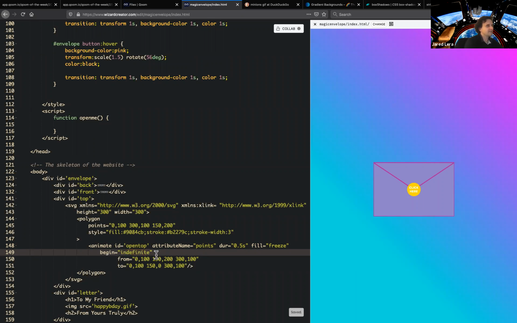So if I wanted to see the animation right away, I can just cut this out, don't have a begin, and then you can see the animation happen. And you can see how it froze. Okay, I'm gonna put that back in. And we're gonna use JavaScript so that when you click this button, it will pop up.